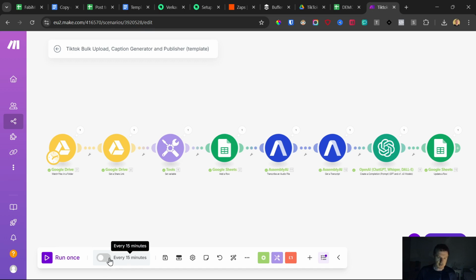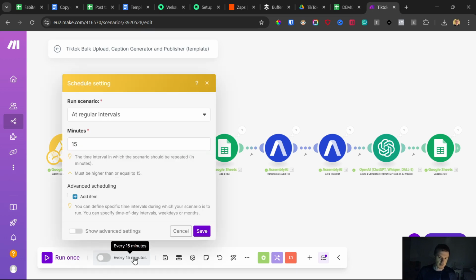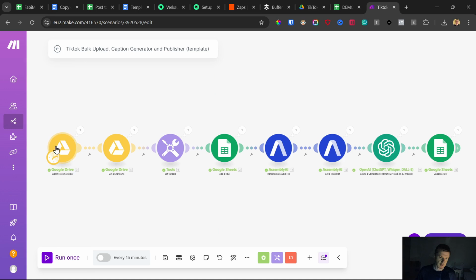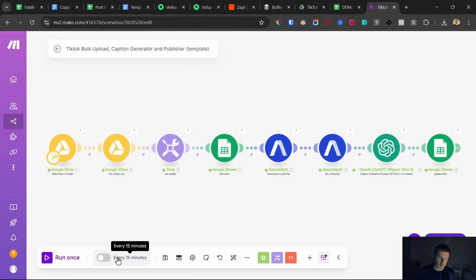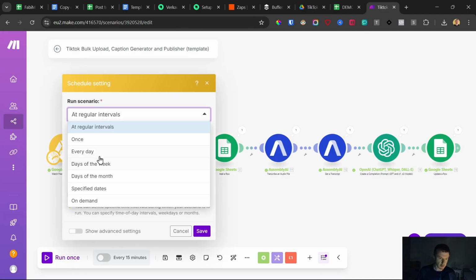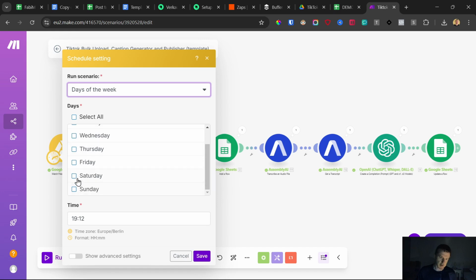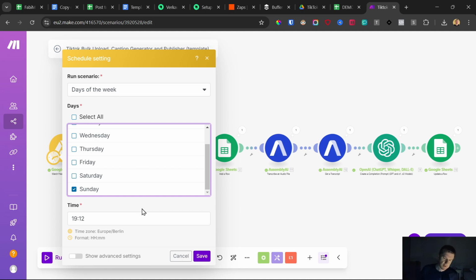So here, this is where you decide when this Google Drive module should check for new files, for new videos to be scheduled. Usually, for example, I'll give you a few use cases. For example, you create all your posts on Saturday and you want the videos to be scheduled for the next week, like for Monday and so on. Then you click on Sunday.